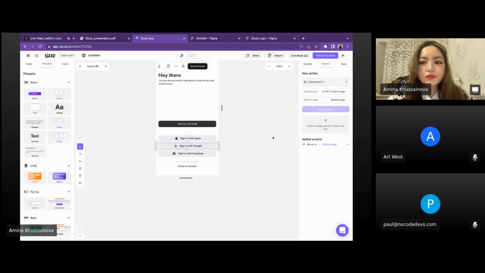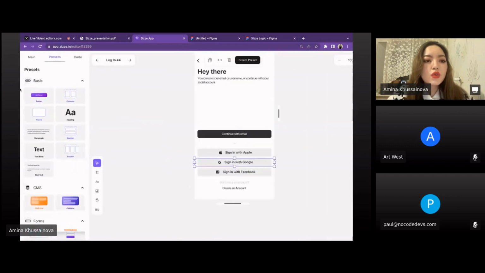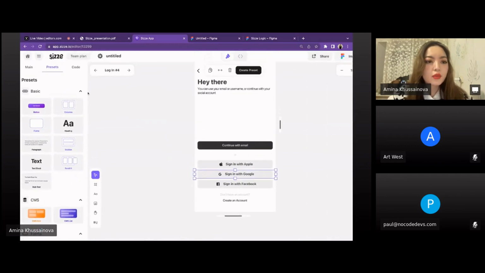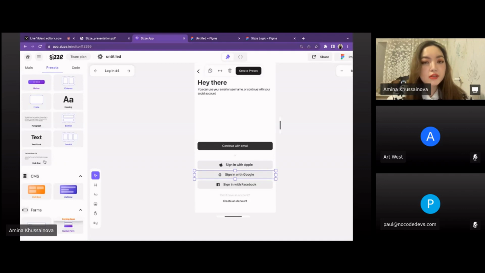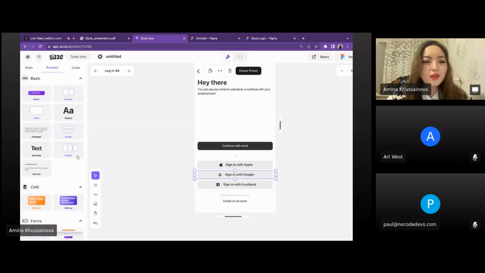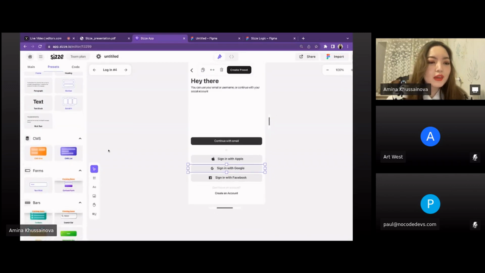All right, so let's go through all of the presets that we have here. You can add the button, the columns, the frames, and the heading. If you're doing, for example, a news app, you can add some paragraphs and text. We have multiple text blocks. And if you need to add a gallery function, we have the scroll and also rich text, because rich text is especially important for editorial apps. So the CMS is a bit later.